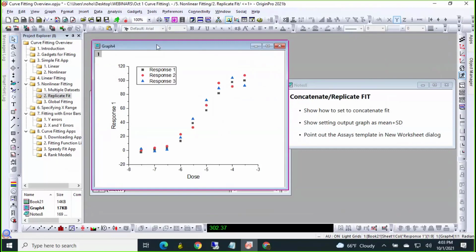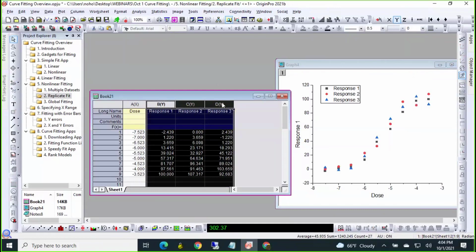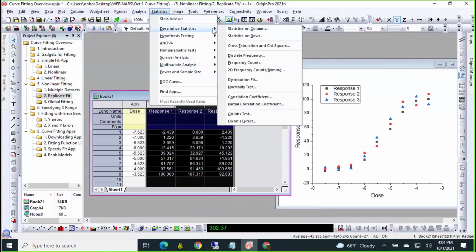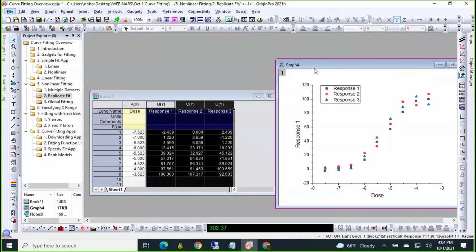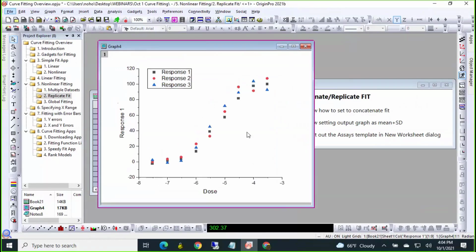There are 2 ways to do that. One is you could select all the columns, go to the statistics menu and do descriptive stats and stats on rows, and then you can compute a mean and standard deviation and then fit that reduced data. But rather than do that, which may be in some ways biased, you could fit the raw data itself in Origin. So let me start from the graph and show you how.